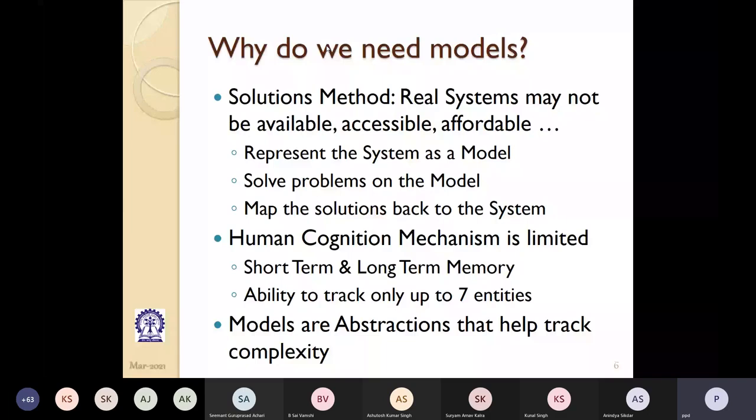So if the matter of details in the real world goes beyond 7, or say beyond 5, 6 itself, then we start getting confused. We start losing track of what's going on. So we need to create models as abstractions that can help track this complexity. So models, as we see, have two primary roles. One is to represent the real world in an appropriate way, and the other is to make the tracking and management of the complexity feasible for the human mind. Right. So these are the two things we are primarily going through.